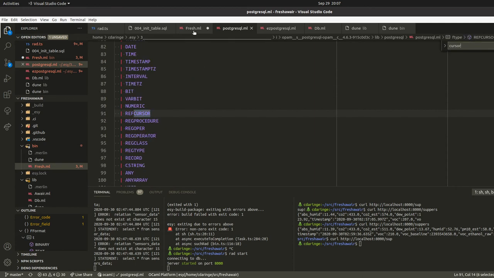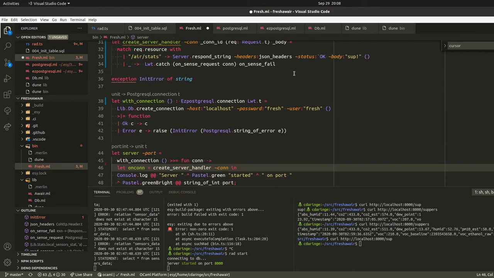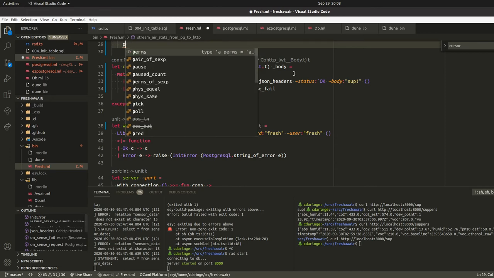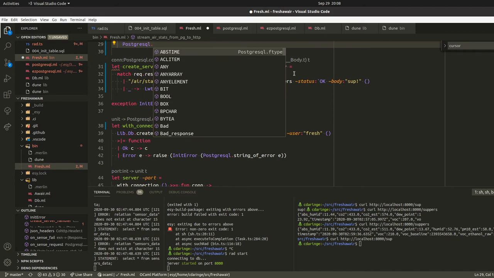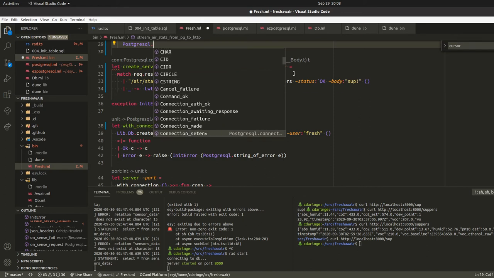This sucks. I might be stopped. I might be halted. You know, I should always Google. PostgreSQL connection status, error, get copy result, large object, polling status, full type, ftype flush status, put result, result status, seek command, invalid, whatever. Whoa, abs time. Command, maybe it's just an arg to command. I'll check that in a sec. Get copier and look at all this stuff. What is all this stuff? What is a Postgres polygon? Is that some sort of database type? That'd be kind of cool. Void.